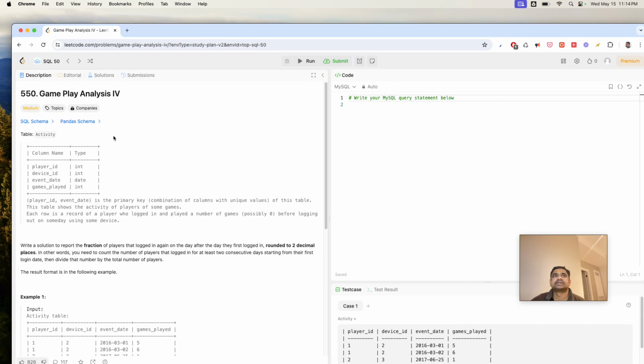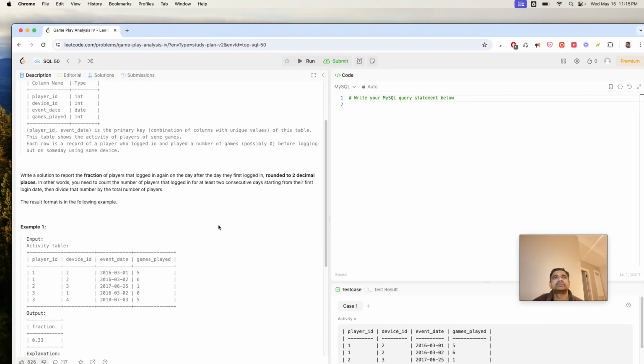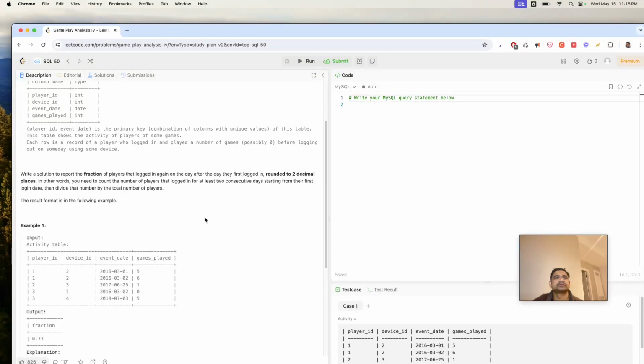Gameplay analysis. Write a solution to report the fraction of players that log in again on the day after the day they first logged in, rounded to two decimal places. In other words, you need to count the number of players that logged in for at least two consecutive days starting from their first login date. Then divide the number by the total number of players.